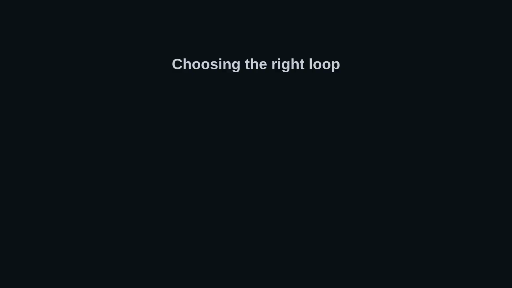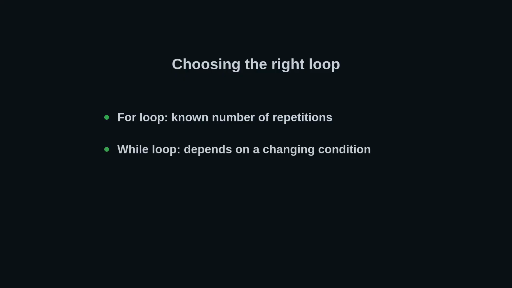You might wonder when to pick this over the for loop we just built. Use the for loop when you already know exactly how many times something should repeat. Use the while loop when the number of repetitions depends on a changing state or a dynamic check.